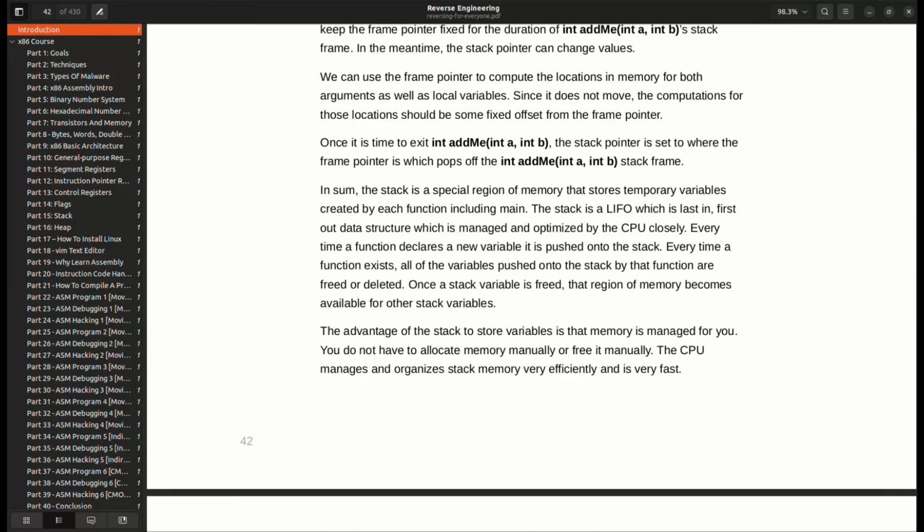The advantage of the stack to store variables is that memory is managed for you. You do not have to allocate memory manually or free it manually. The CPU manages and organizes stack memory very efficiently and is very fast.